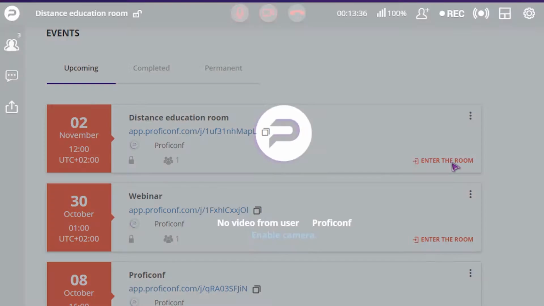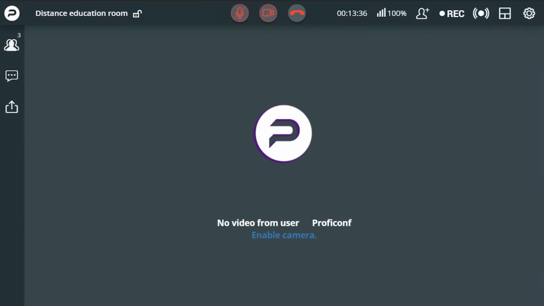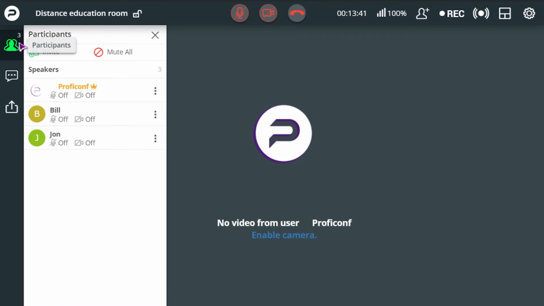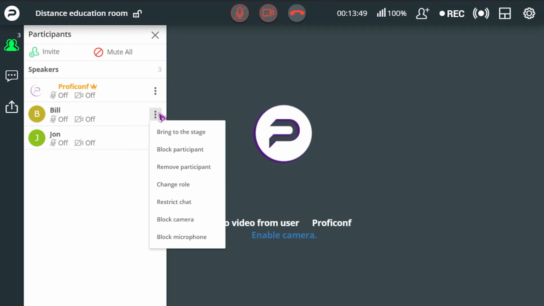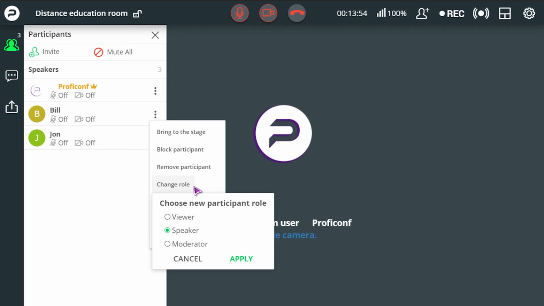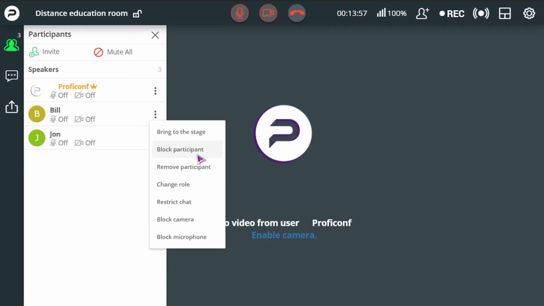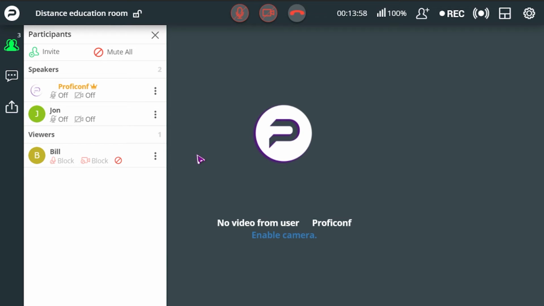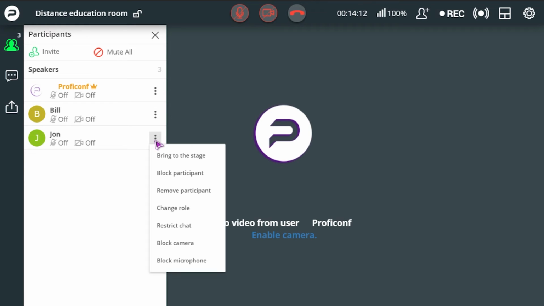Let's go to the virtual room for distance education and get acquainted with its interface. On the left, you will see a list of participants, where the host can manage participants: block, remove, change roles, and restrict writing to the chat. You can also assign a moderator to help you hold the lesson. For example, if one of the students behaves inappropriately, the host and moderator can block or remove him.